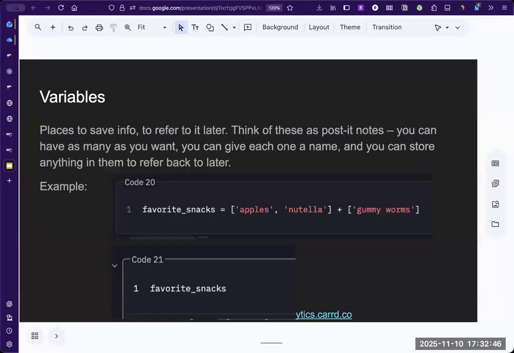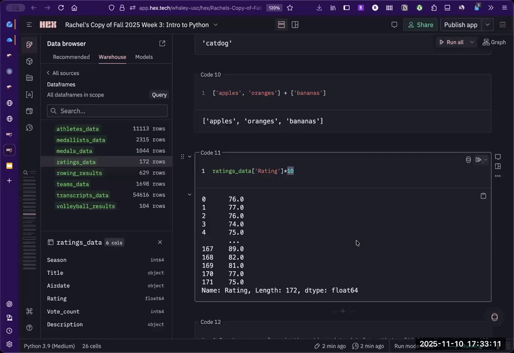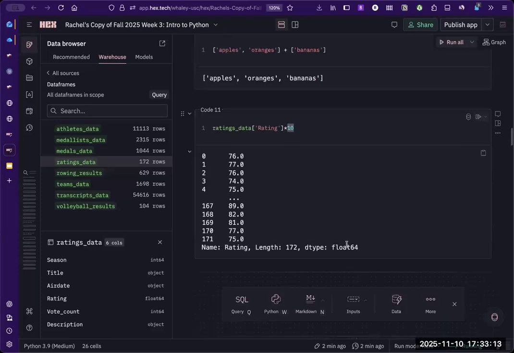So you can basically think of this as a post-it note, right? If I'm storing, especially as I'm starting to store maybe a bigger array of information, I could have my favorite snacks array be apples and Nutella. And then I could remember I forgot my third and most important favorite snack, gummy worms. All right, I can add that to my list. And then anytime I'm referring to favorite snacks, I'm getting whatever information is stored in there.